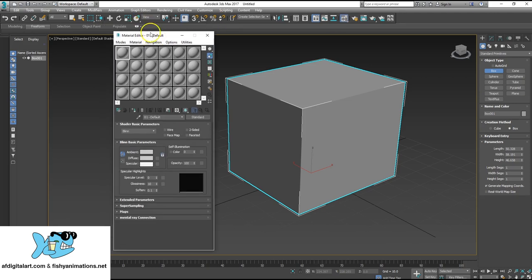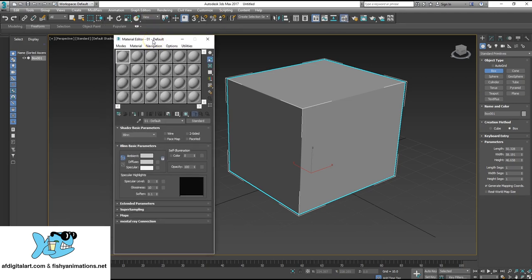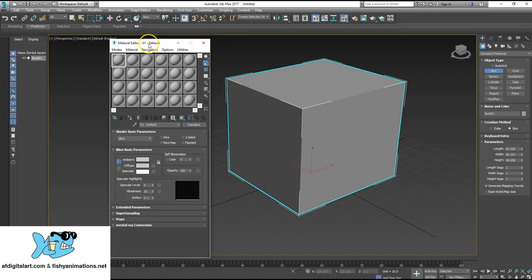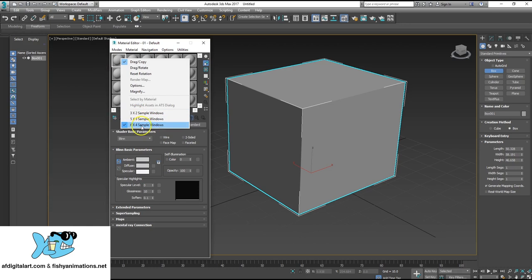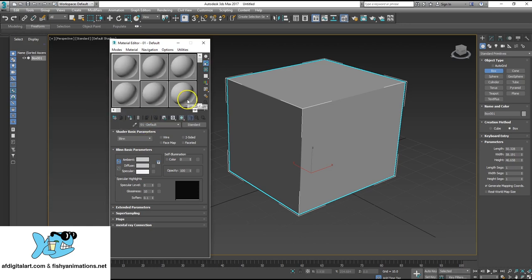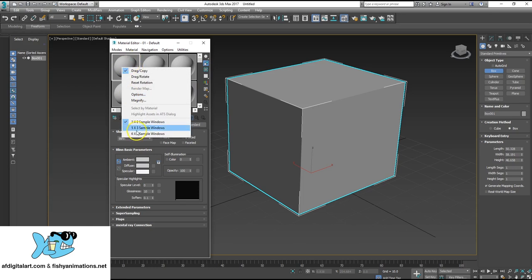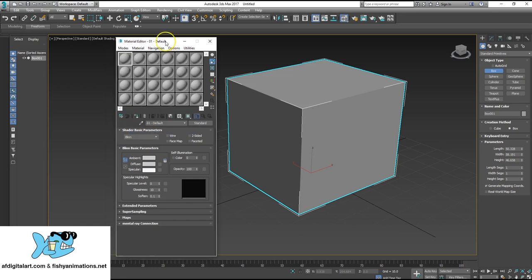Once that's activated, it should appear something like this. Now, if we want to add a texture into the Material Editor, before you even begin, the first thing you want to do is right-click and go to 6x4 sample windows. That makes it a lot easier. Rather than looking at just 3, you get limited. But if I right-click on one of them and go to 6x4, I can have more to work from.